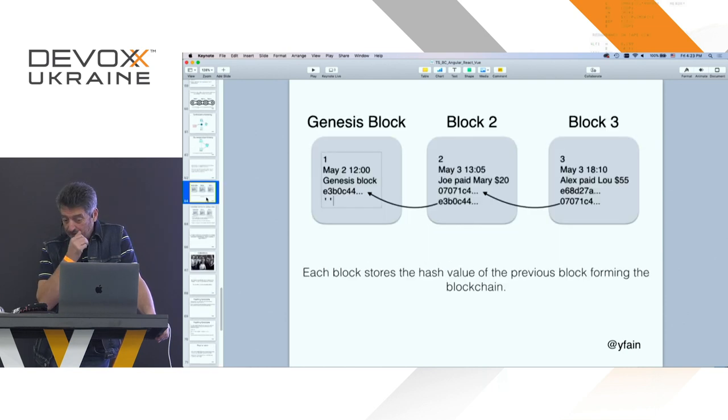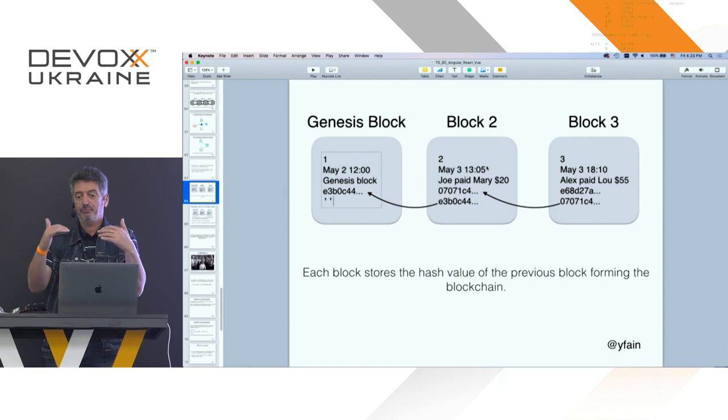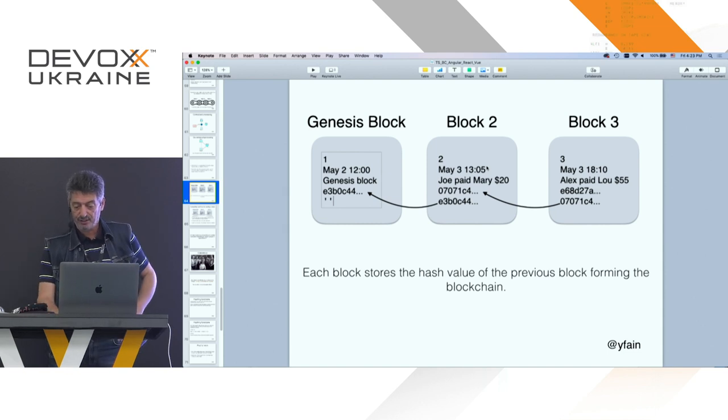And each block can store any type of data. In this example, this is the very first block. At some point, any blockchain started, and such a block is called the Genesis block. The point is that each block has some business-related information. For example, date, May 3, 1305, Joe paid Mary $20. Or maybe several transactions like this.